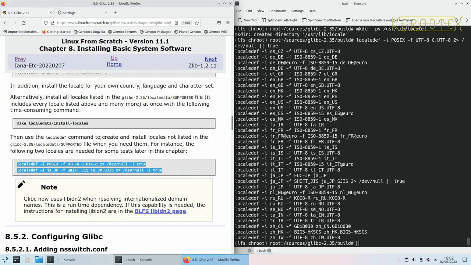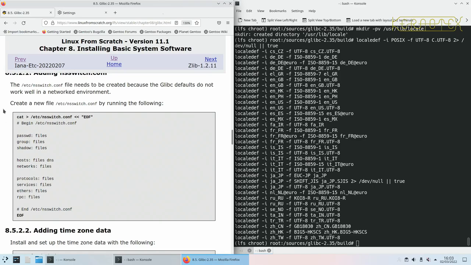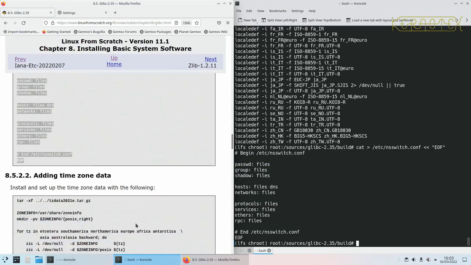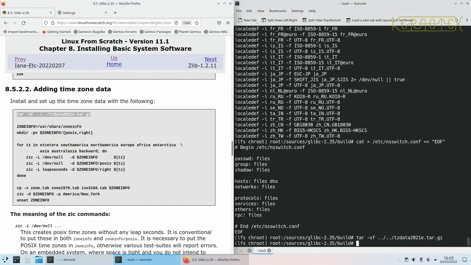Then use the localedef command to create and install locales not listed in the supported file. Those two commands are to use in association with this command here, by the looks of it. Then we just create some configuration files, time zone data. So there are several commands here. I'll do one at a time.